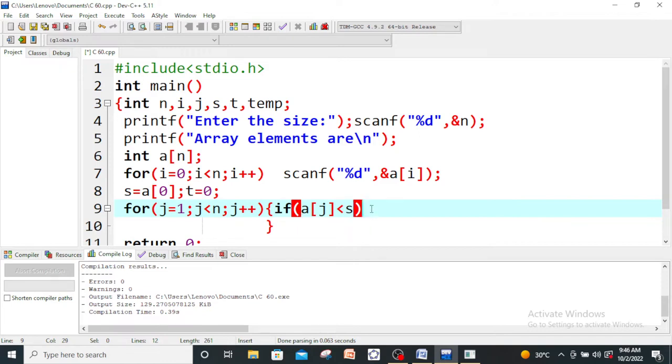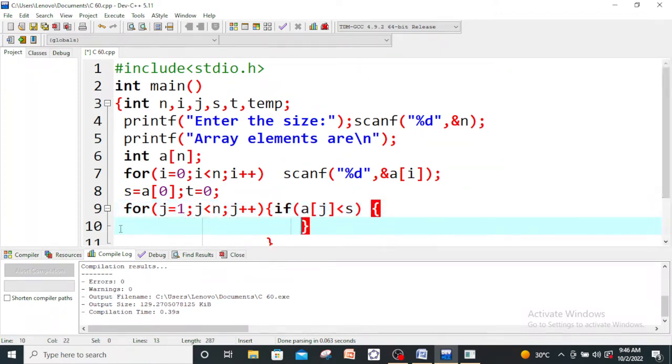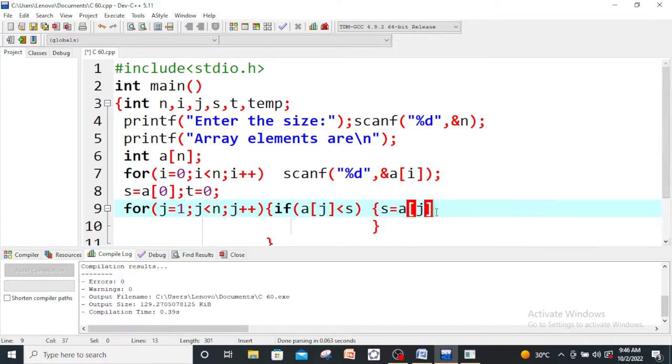In that case we update the smallest element. Now the smallest element will be aj, because aj is smaller than s, and at the same time we store the index in T. So I have done updating s as well as storing the index.